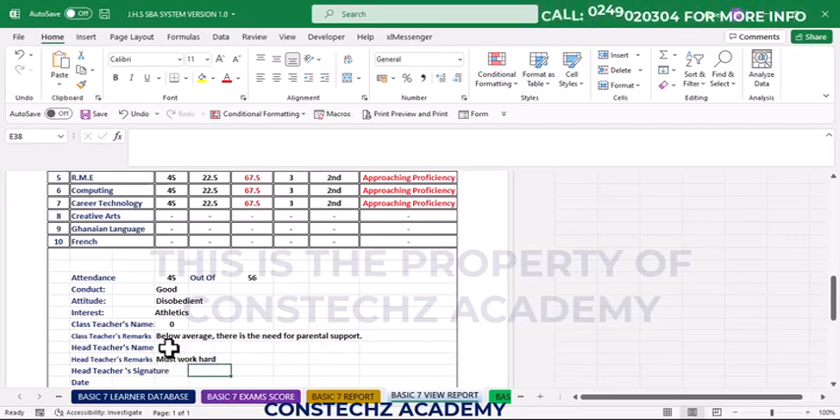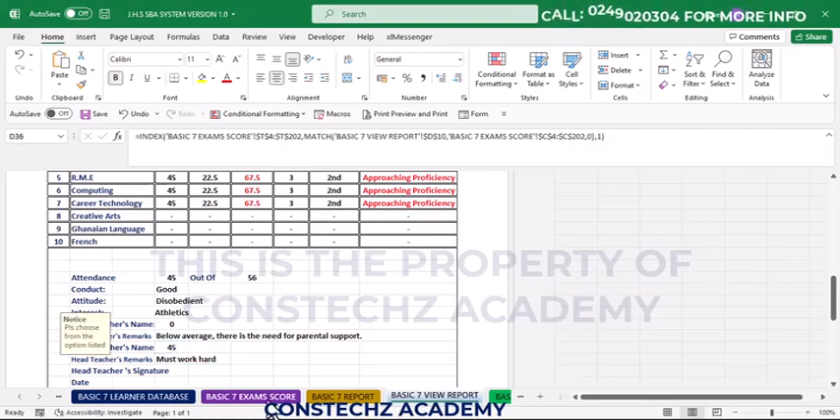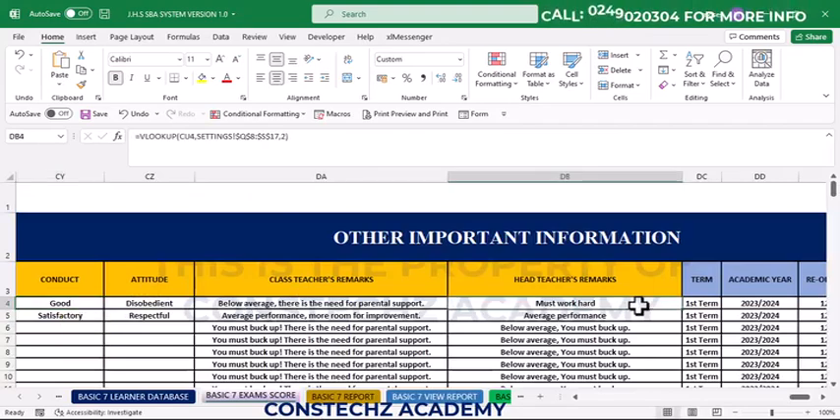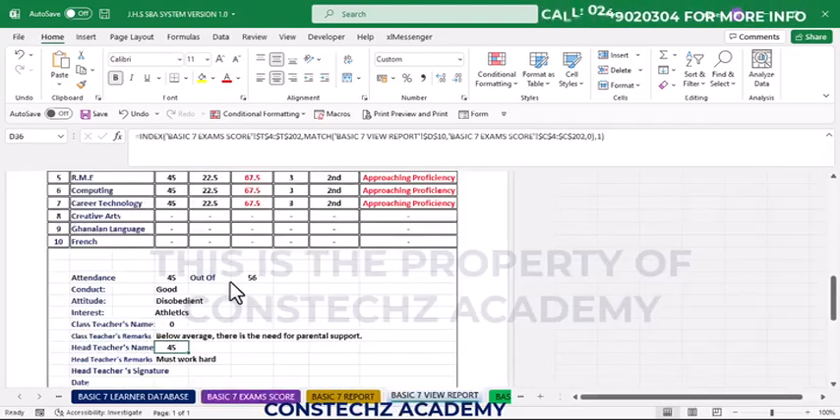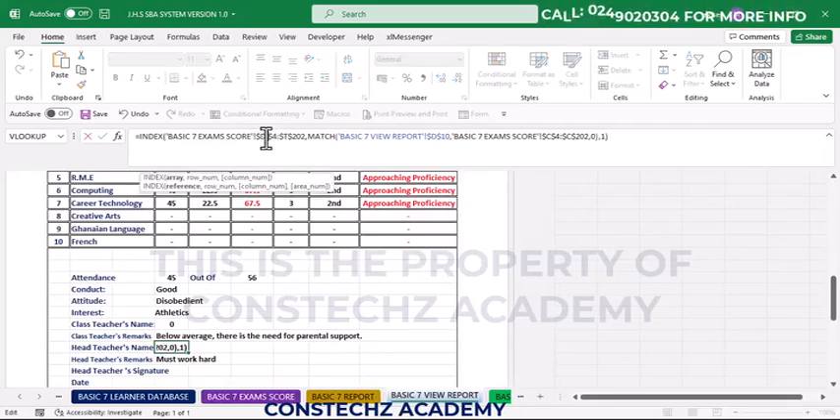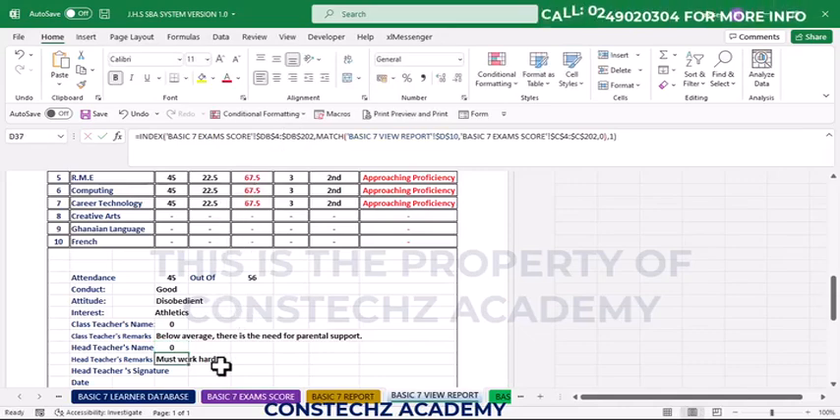Let's work on the class head teacher's name. The head teacher's name is located on DI. So we go and do the changes. DI. You get this error because I didn't enter anything of that sort over here. So I'll format this to be red.